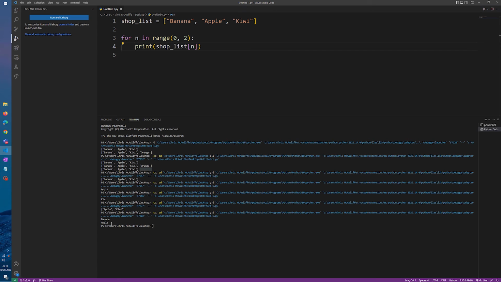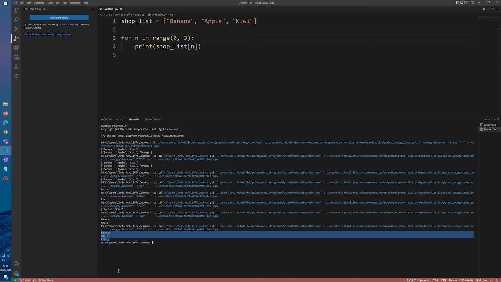We don't get kiwi here. This is because when n is equal to 2, the for loop stops. So let's increment this to 3. So it's between 0 and 3. There we go.